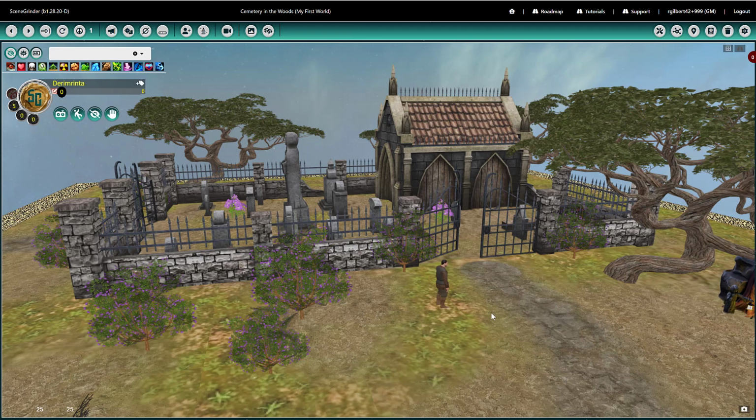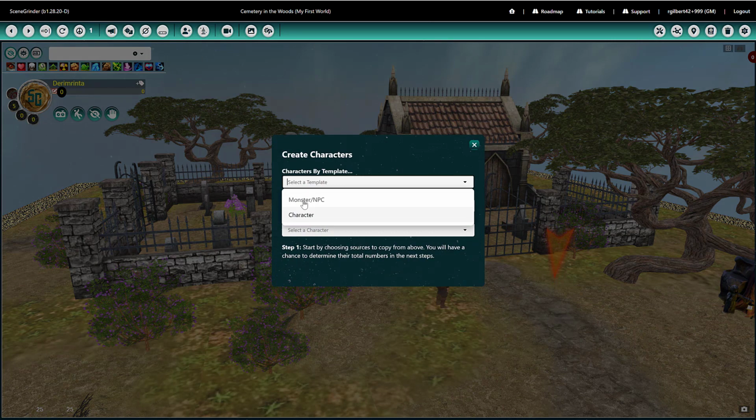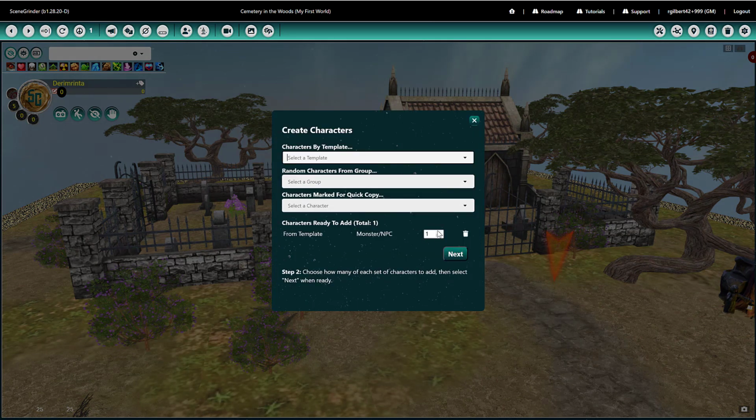Okay, so now that we've got a party member there, let's go ahead and add some monsters to give them something to do. So I start with holding on the Alt key and left clicking on the map again, and then I'm going to go ahead and do create character. And this time I'm going to choose monster. I'm just going to put down 1 initially.